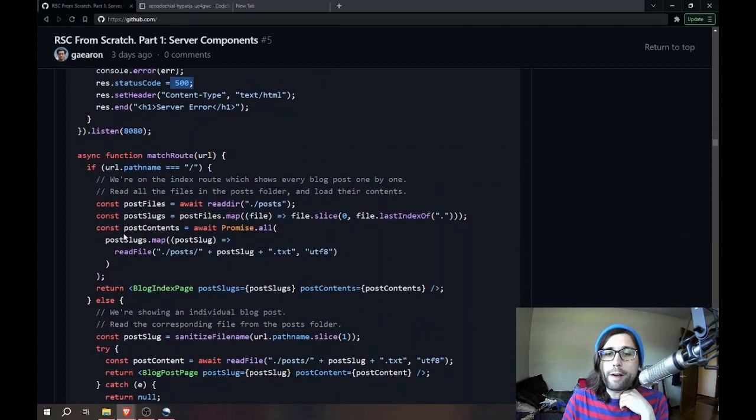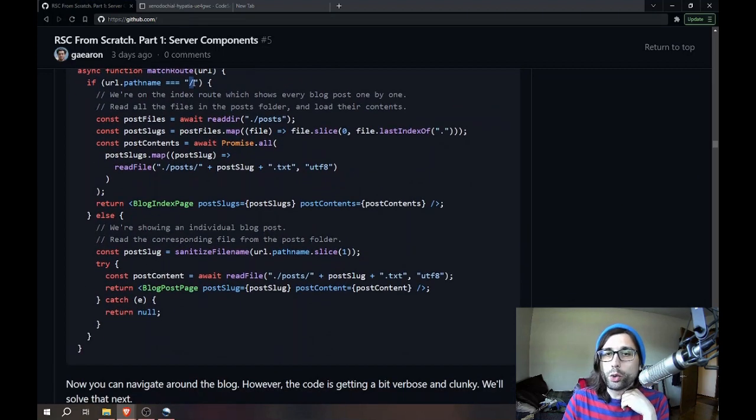And then the match route function checks to see if we are on the root route, which is the case if it needs to read the entire post directory. And then it creates the slugs by mapping through each of those files it finds in the directory and slicing it before the period. And then with each of those, it maps through them and reads each file. And then it returns the blog index page with the post slugs and the post contents.